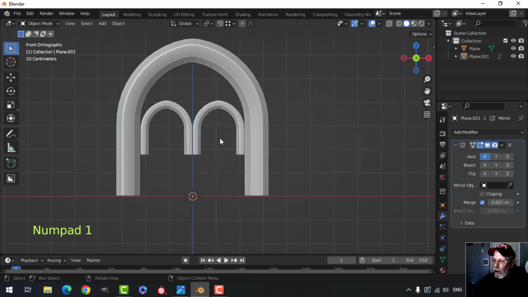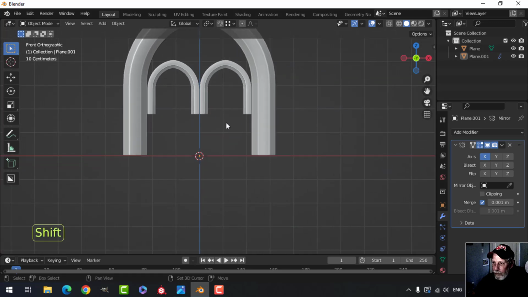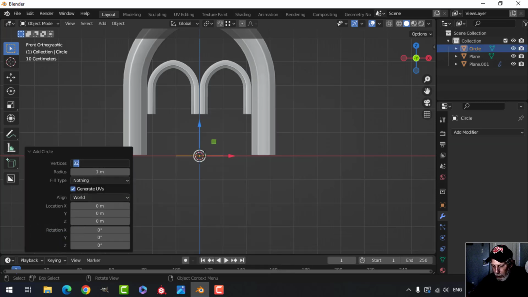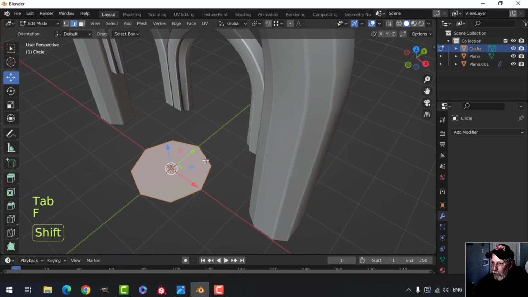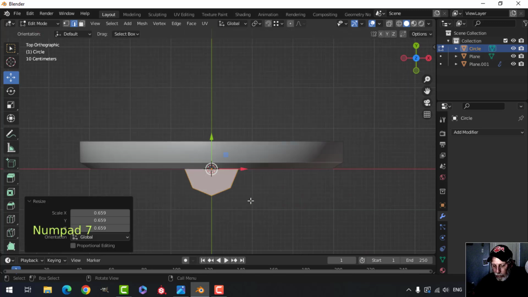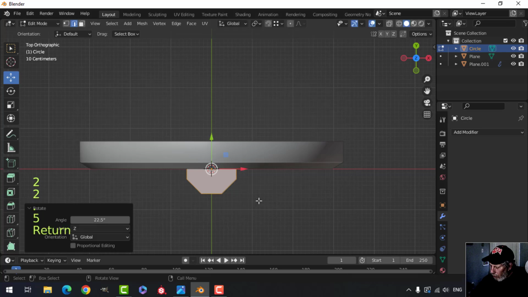But right now, I've got my 3D cursor right there. I want to do something here. So I'm going to bring in a circle, and I'm going to go for 8 vertices. You may have heard my dog barking there. One of my dogs. Scale that down. I don't want the point at the front, so I'm going to rotate Z 22.5 degrees.